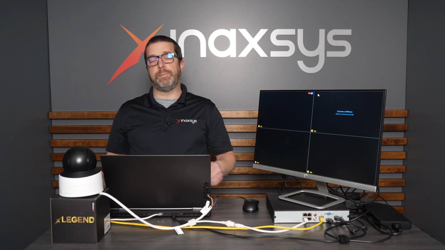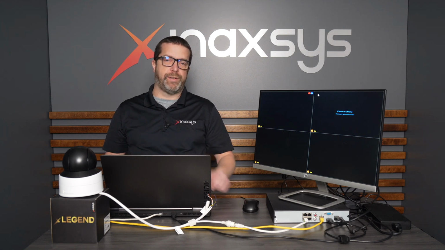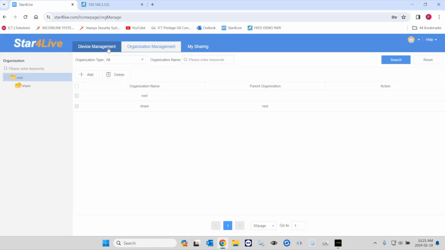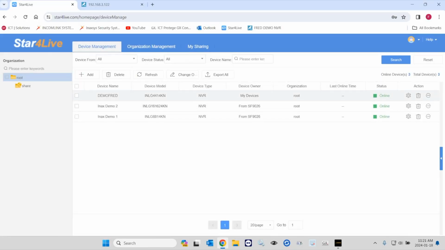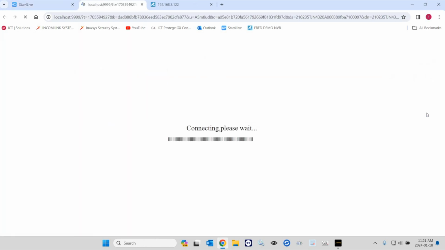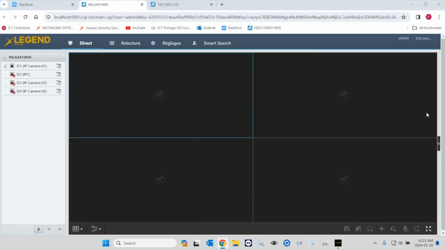As I said before, it's a very good tool to share and also manage your systems remotely without having to use port forwarding, which is, in my opinion, a good thing. So if I go back to the device management page, from there I can actually open the web interface of the NVR. Now this requires a little plugin to be installed, so the first time you open this page you're going to be prompted to install it, and then it will remain.